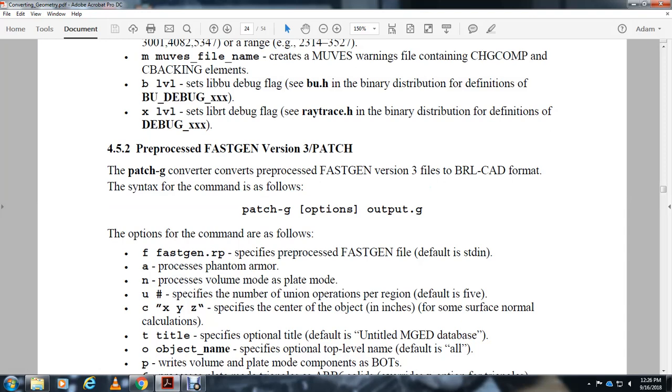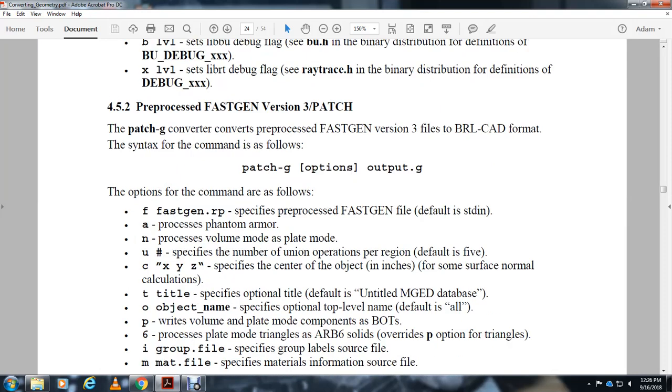C says the X, Y, and Z specify the center of the object used in the surface normal calculation. T specifies the optional title; the default is the untitled MGED database. O, with the object name, specifies the optional top level object name. P writes the volume of the plate mode component as a bag of triangles.